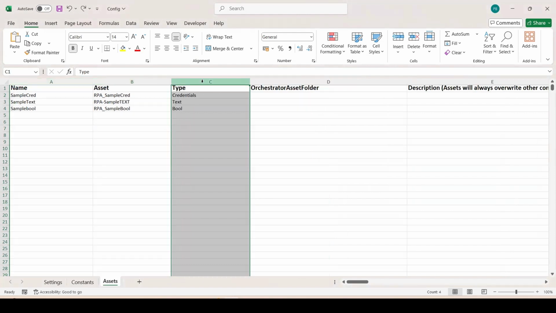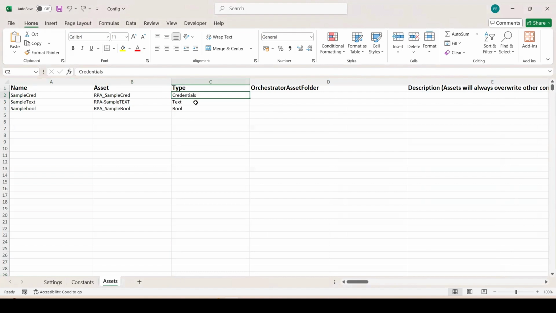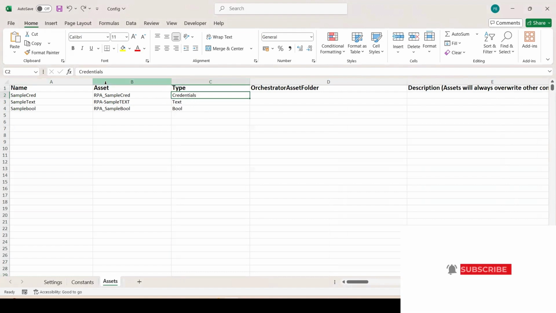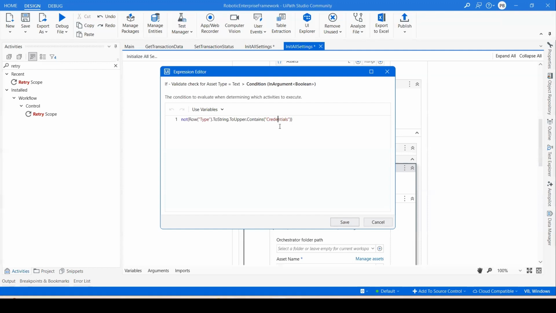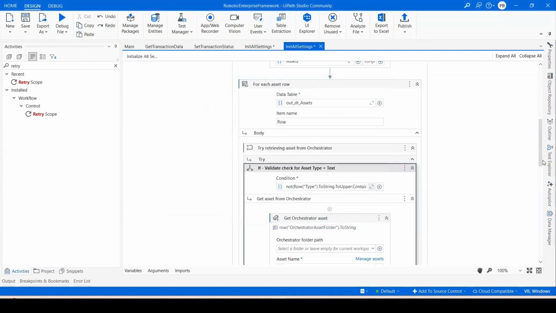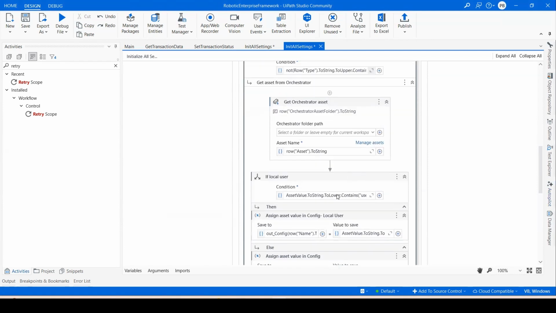But I have added an additional column called type, which contains the type of the asset. For instance, if you have an asset for credentials, then I save it as credentials. If it is text, text type; boolean, boolean; if it is integer, integer type. The value of having this column is that I use it to check whether the type is credential, or anything apart from credential. If yes, then I go with the normal approach of key value pair, basically get the asset name and value and store the value.